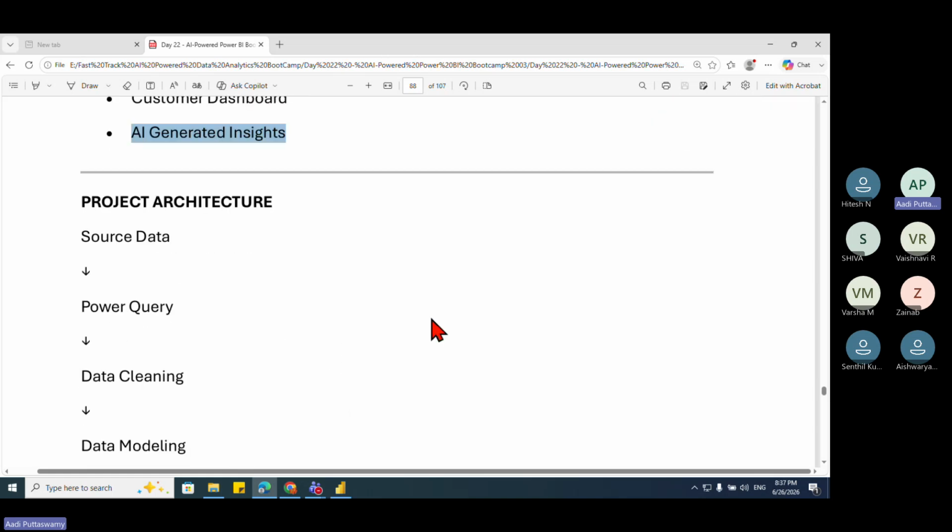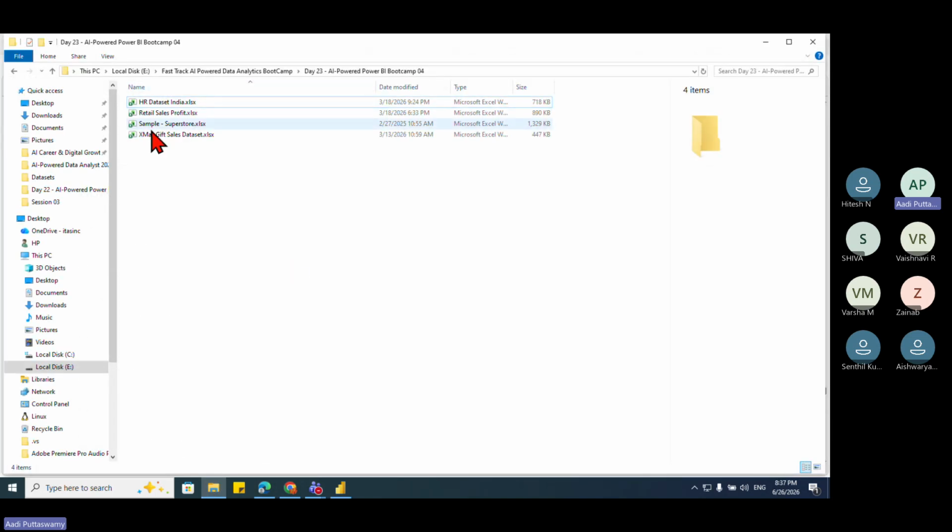Let's understand the project hierarchy, whatever kind of data it is. I've got various different data sets here because I want you people to understand how we can work on a project. Suppose you're working on one data set, what if I get another data set? How can I handle it? All these things, because of AI, have become very easy for us.